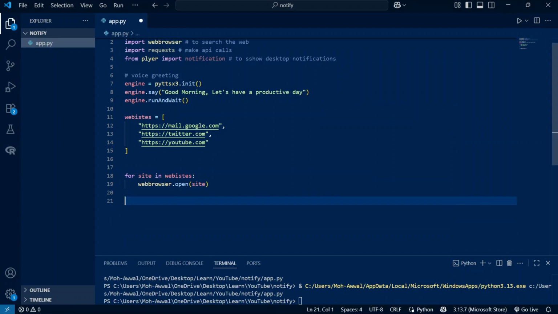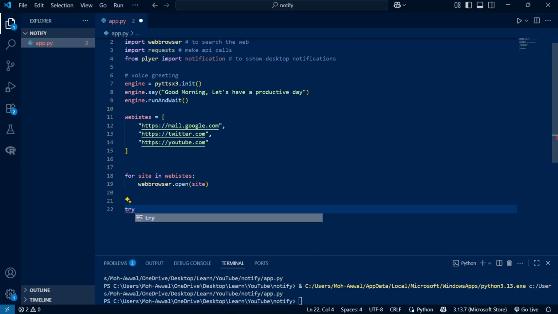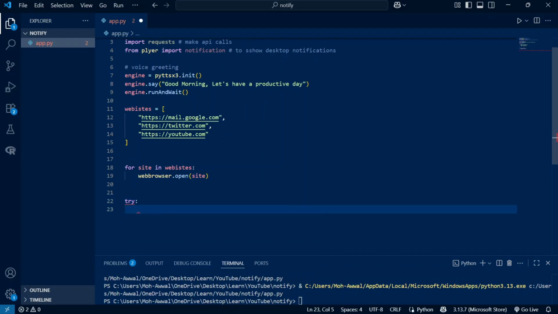So yeah, now all I have to do is try my API. I'll be using the try except block, so in case I have any errors, I'll print out the respective error. So I'll say try here. Now in our try block, our actual API implementation. I'll say the response. It's as simple as that.